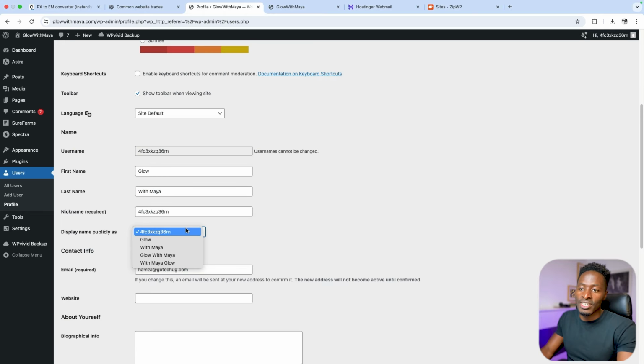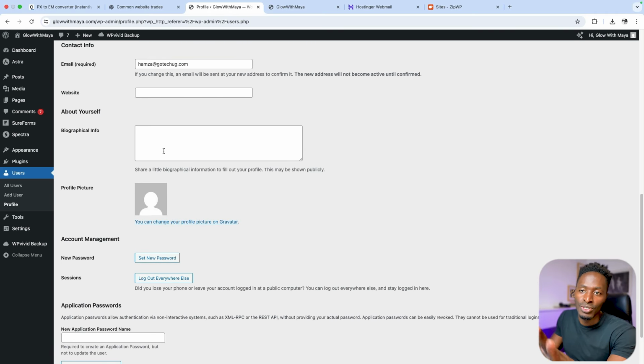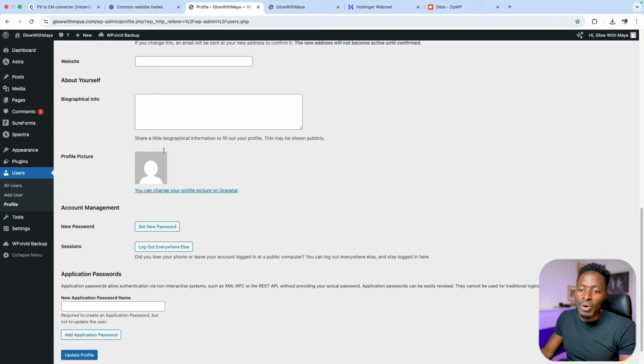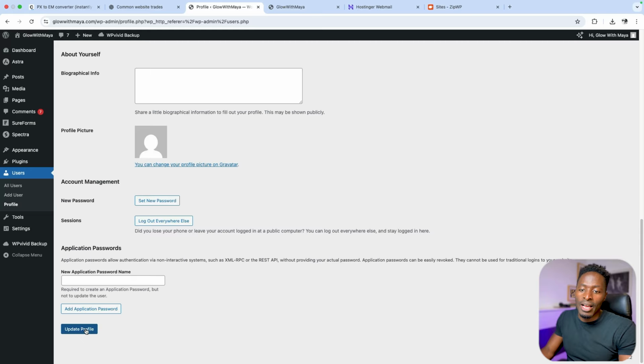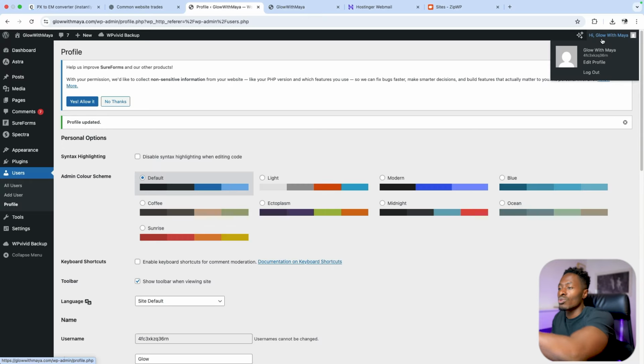And then I can choose the display name as Glow with Maya. That means that anywhere I comment or respond to comments as a user, this is the name that will be appearing. And here you can add a short description of something to do about you, and then you say update the profile. Now you see that the name here has changed to Glow with Maya.